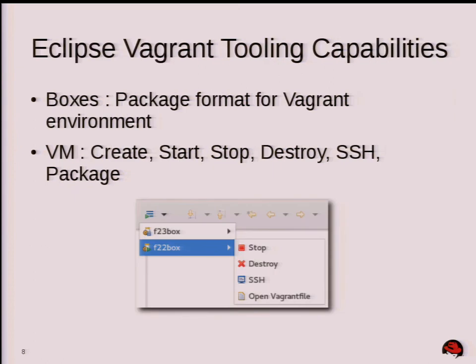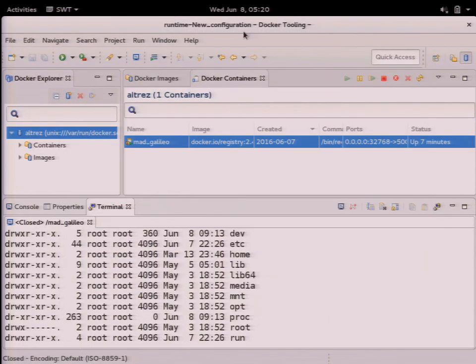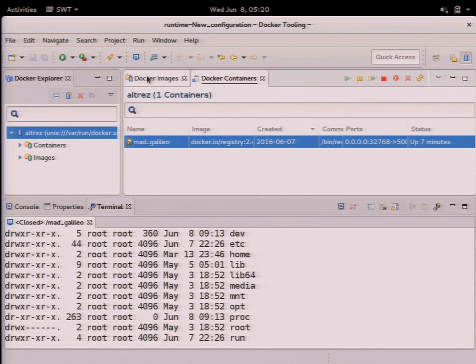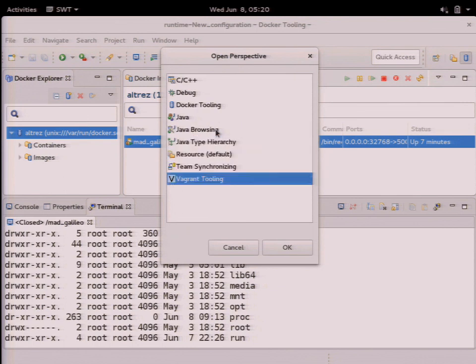So I'll just show you quickly the Eclipse Vagrant Tooling. Again, it's accessible from a perspective, but we also have a toolbar item contribution for cases where you're developing and you don't want to switch perspectives. You just want to issue a quick command to get this virtual machine up and running without switching tasks too much. But I'll show you the perspective as well. So I'm just going to go to Vagrant Tooling here.